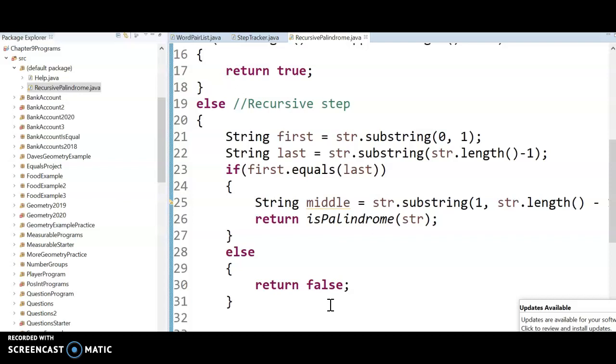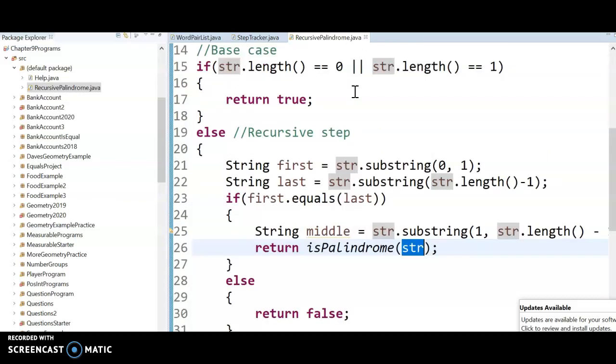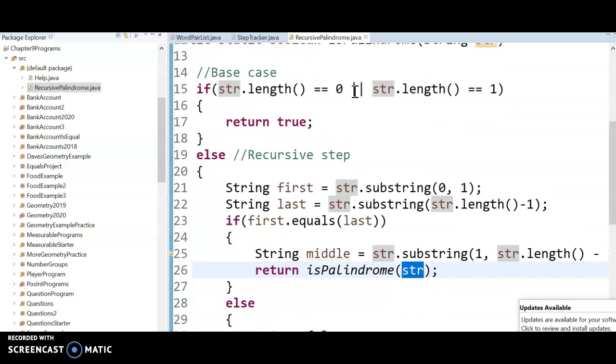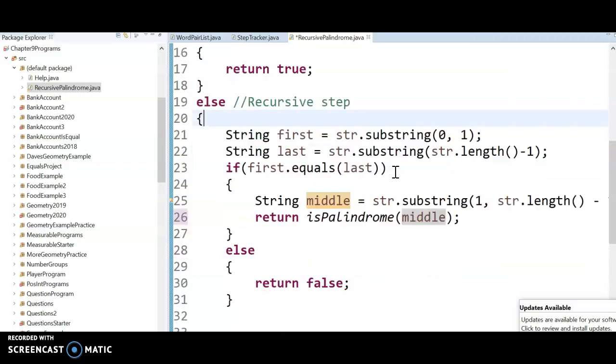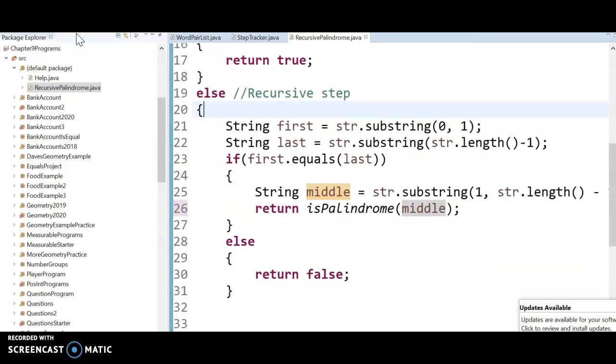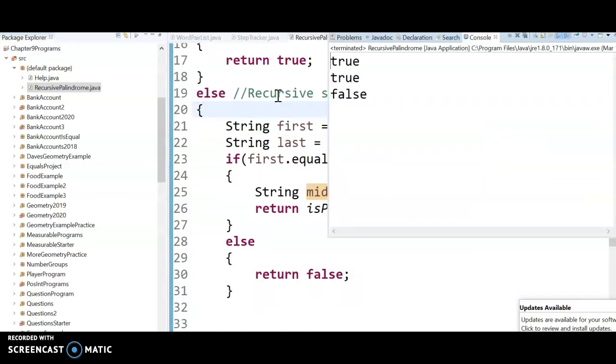All right, back with you. So I think what the problem is I'm recalling it with my original string. So that's the string coming in. So I'm not shortening it at all. So it's just recalling it with taco cat, never going. So I need to call it with the shortened version, which is the middle. So let's save that and see if I can get it to work this time. All right, true, true, false.